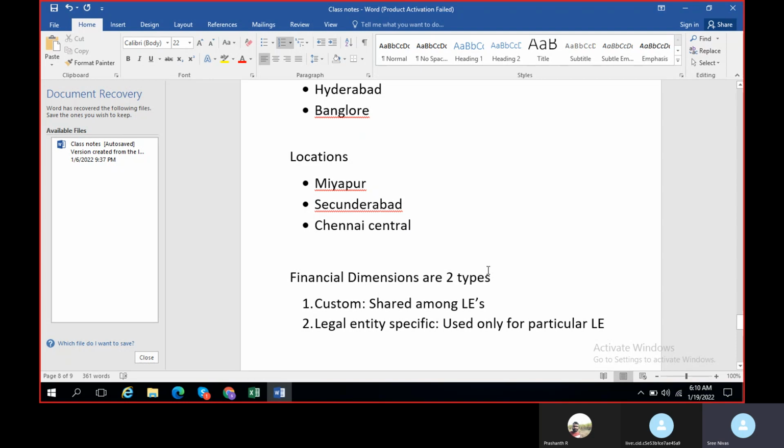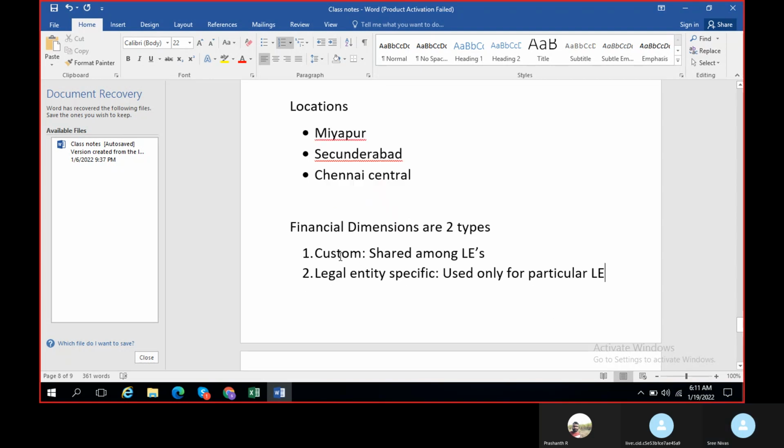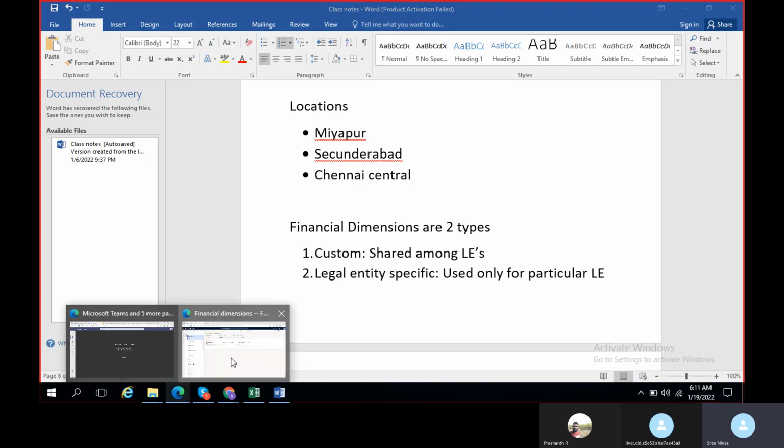So we have two options to create: either we can use a custom dimension, which can be shared among multiple legal entities, or, let us assume, for one of your legal entities you have a certain set of customers or vendors. Or, for one legal entity you have only 2 branches, and for one more legal entity you have 3 more branches. Depending on the requirement, if you want to create a specific financial dimension, you have that option to create. I'll show you how it looks.